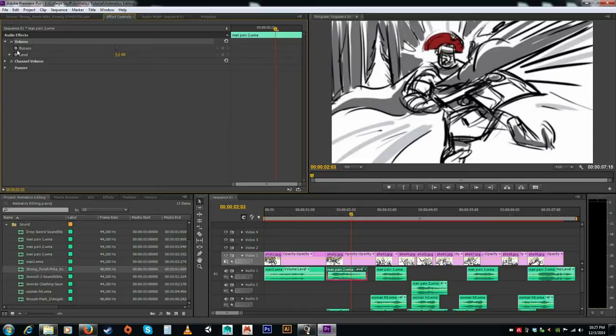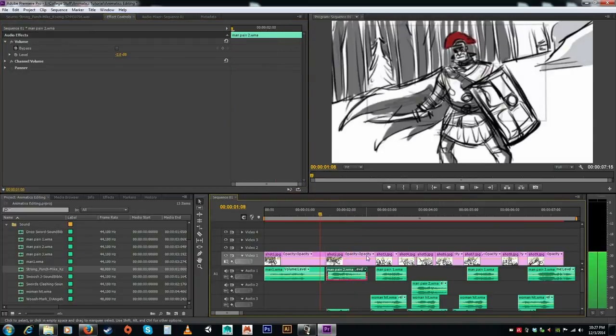By default it's animated. This stopwatch shows that it's animated, so please don't animate your sound level here, unless you need to. You just need to click this to not make it animated for the sound level, and then drop down to a value that is more reasonable. Sound is measured in dB, which stands for decibels, just like length is measured in meters or centimeters. So I'm going to go down to negative 2 and see whether the sound still breaks or not.